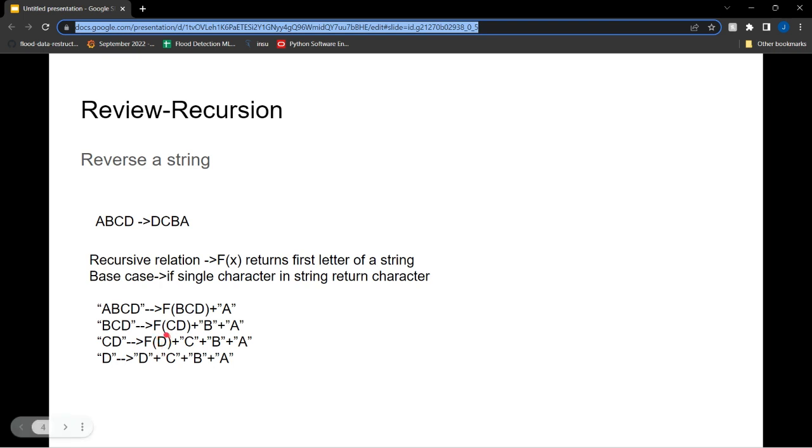And once I reach a single letter, which is our base case, my base case rule is that I have to return the character itself. So I return the character D. Once I get this, I go back again and join D and C, then join C and B, which together becomes DCB, and then join A. This joining operation is the part where I was explaining how you go from the base case to the top.